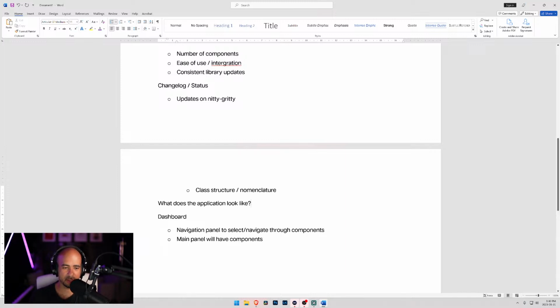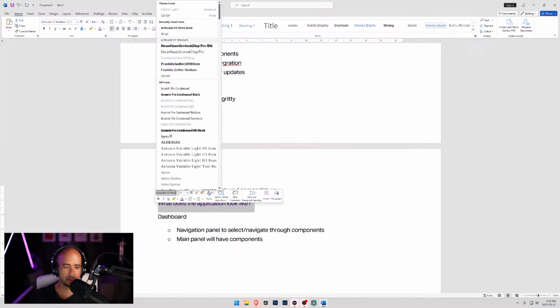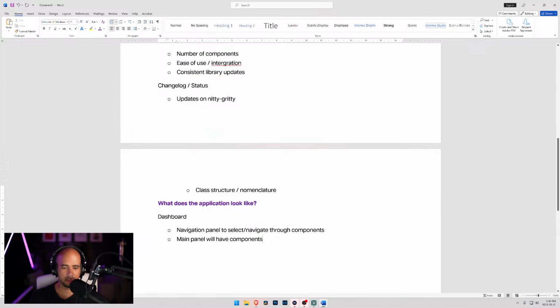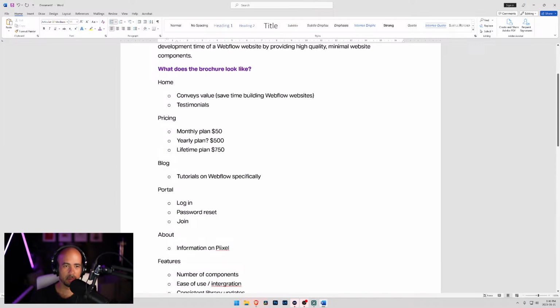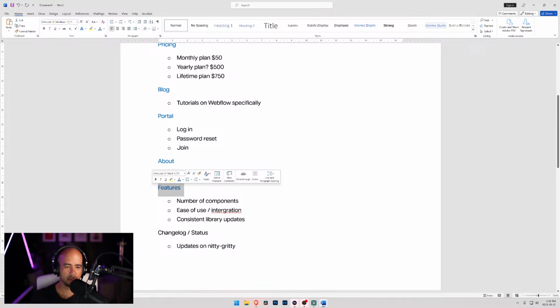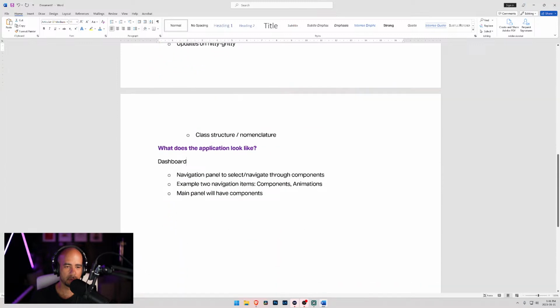Okay, what does the application look like? Example navigation items: components, animations. Maybe we'll give a color, it's a little bit too bright, to each page here, so we can kind of distinguish things a little bit. Okay, so that's the dashboard.